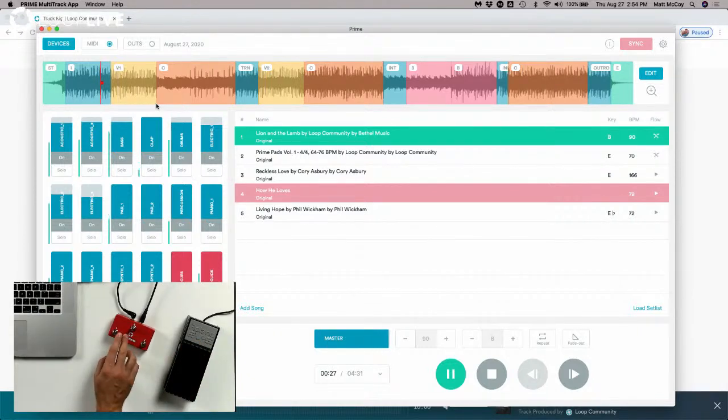Let's just say I want to repeat that section. I'm going to press and hold, release. 2, 3, 4. I was a little bit too late on that actually. But let's try it on this one. Press and hold, release. And now it's going to repeat that section. You can see it toggled that.